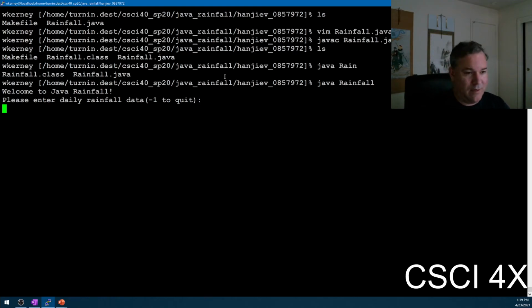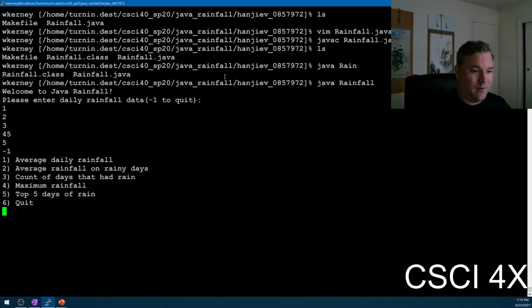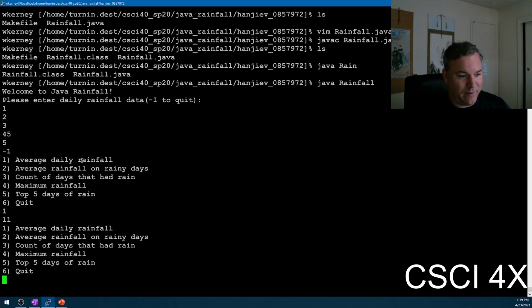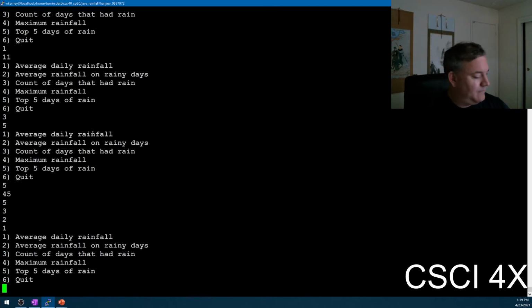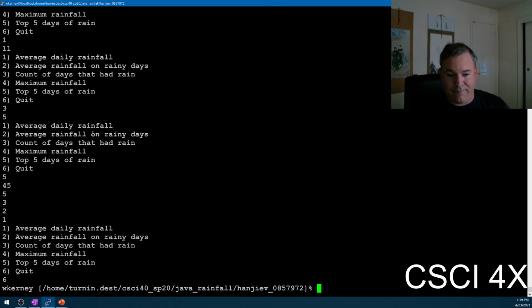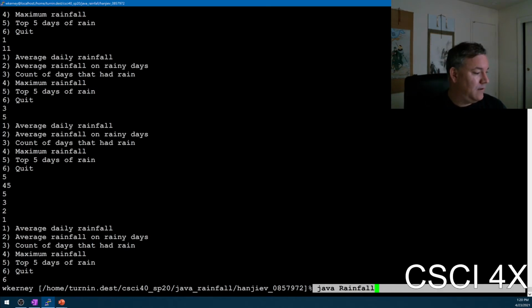Okay, so if I enter rainfall 1, 2, 3, 4, 5, 45, 5, -1. Average daily rainfall is 11. Number of days that had rain was 5. Top 5 days of rain. Okay. So it basically works exactly the same way as C++, just with some differences. But the compilation process is a little different. You use javac, and you have to run the program inside of the Java virtual machine.